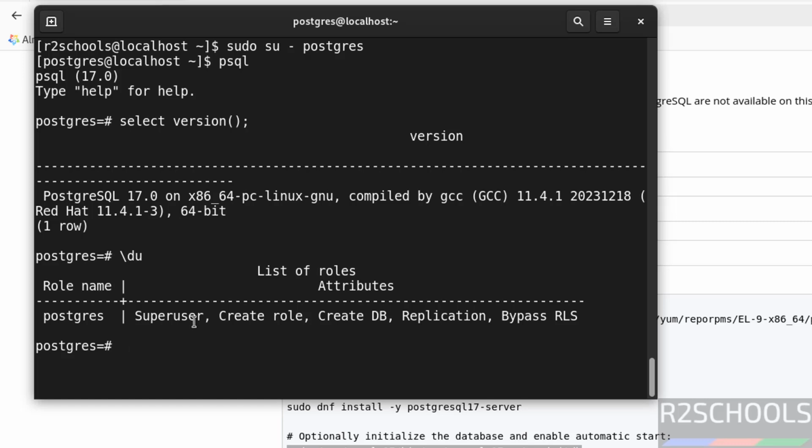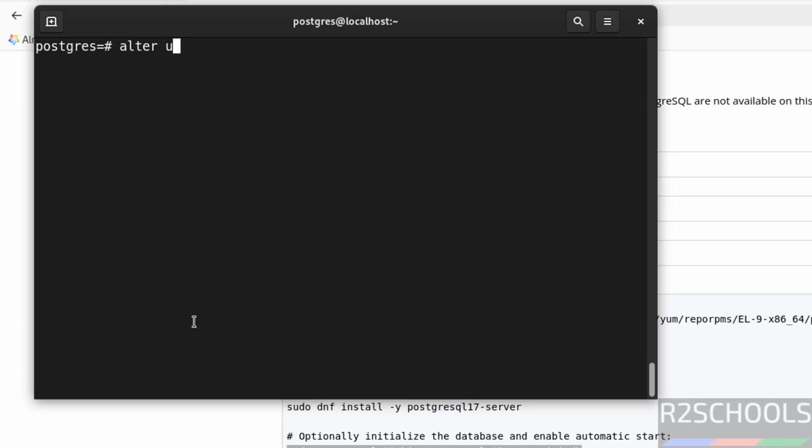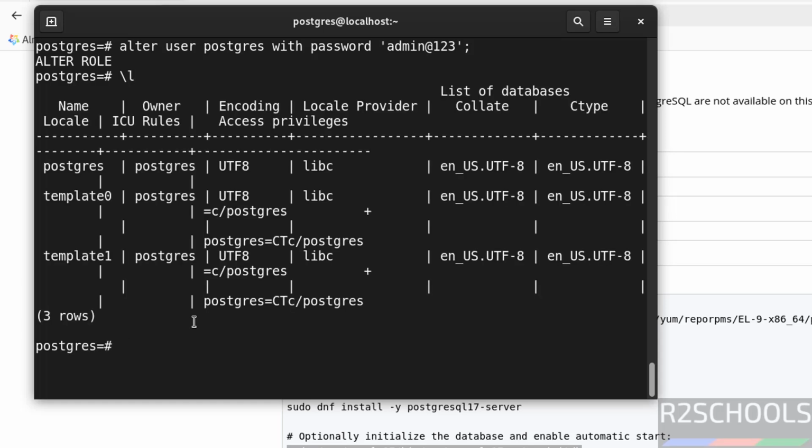So use the command ALTER USER postgres WITH PASSWORD, provide the password in quotes, hit enter. See, we have successfully set the password for the postgres user. Now verify the list of the databases. See, these are the default databases that come with the installation of PostgreSQL on AlmaLinux OS. So let us create a database.